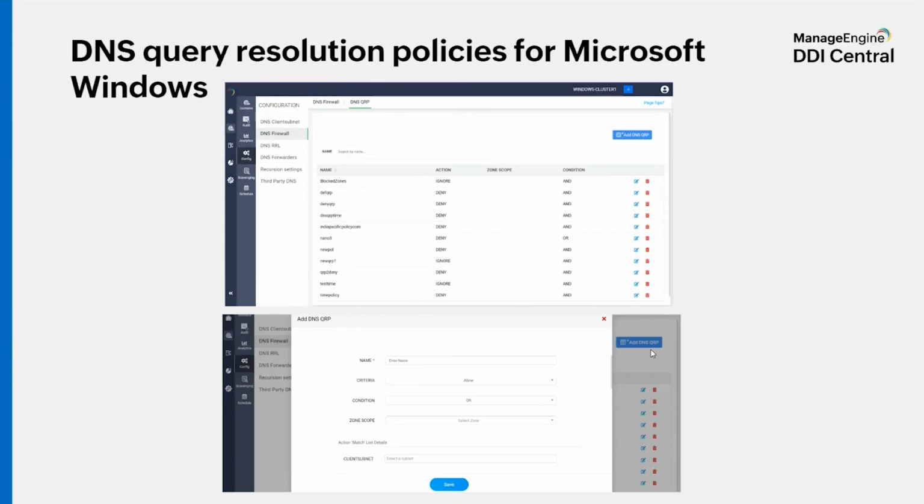and also implement split-brain configurations where you can separate responses for internal and external queries. This helps administrators manage the network traffic and segment the responses for different departments of the organization. This also helps in preventing DNS-based attacks such as DDoS, DNS amplification, and more.